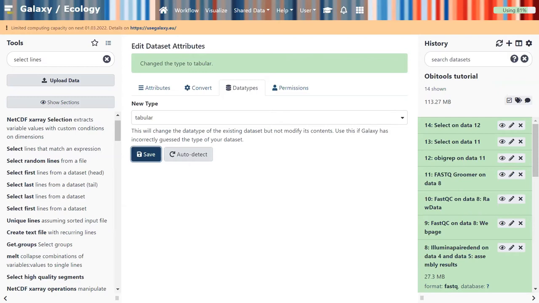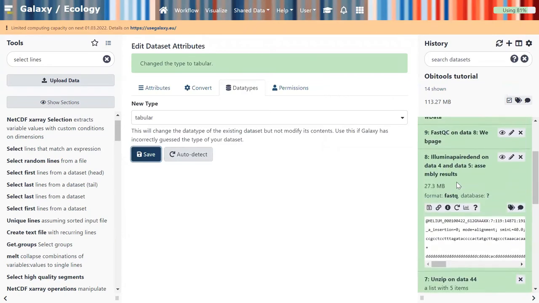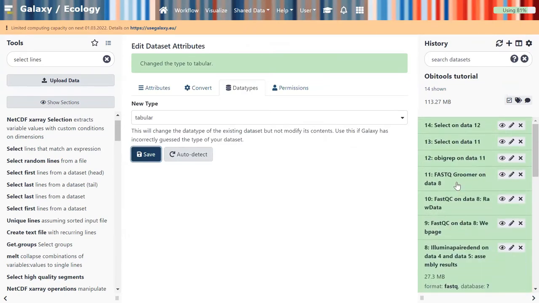So pay attention to only use this manual modification of the data type if you are sure that the dataset is in this format, because Galaxy will not look at the content of the file. It just thinks you know what you are doing, in fact.